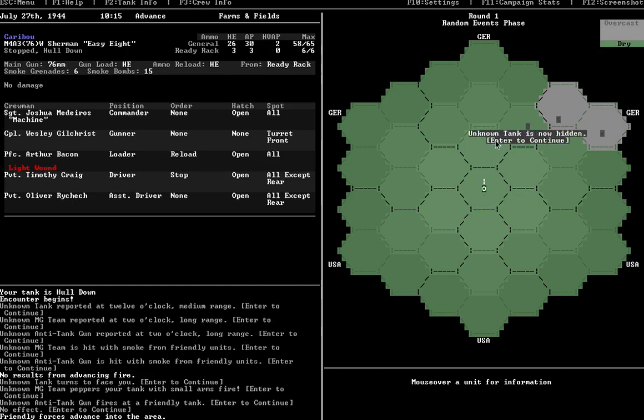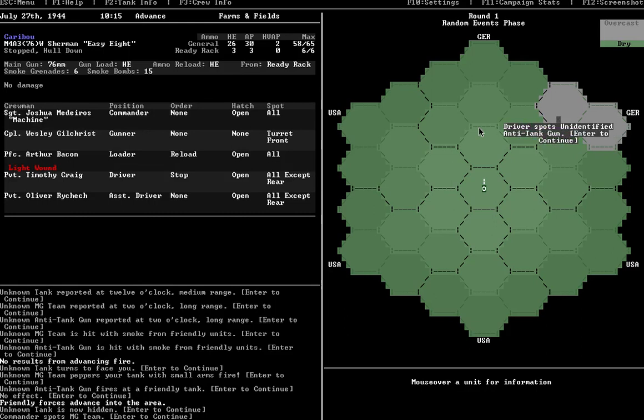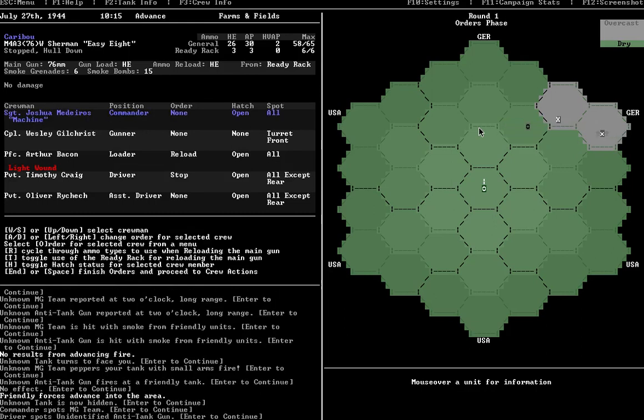Now, in the next stage, there is a chance to spot enemy units. In this case, this tank is now hidden, which means that it can't attack us and we can't attack it. There's assumed to be some kind of a train feature in between the two of us. MG team has been spotted. Anti-tank gun has been spotted, but not identified yet.